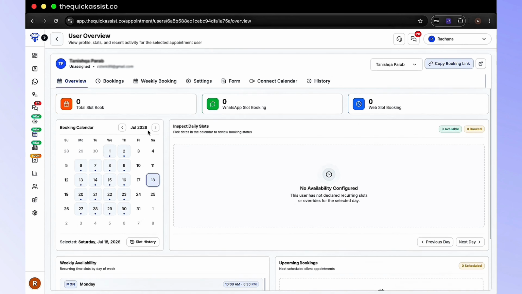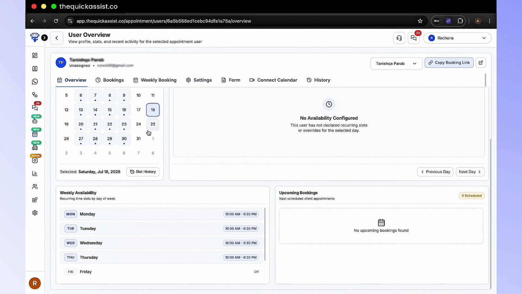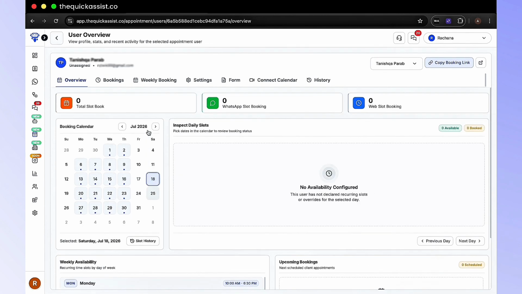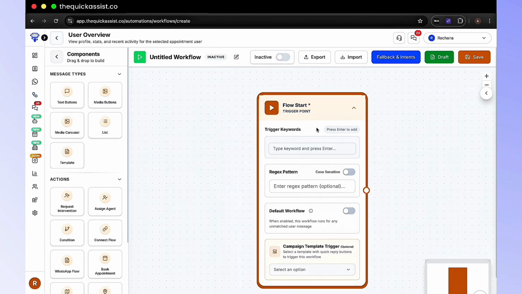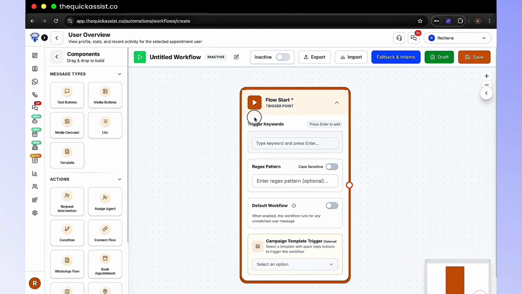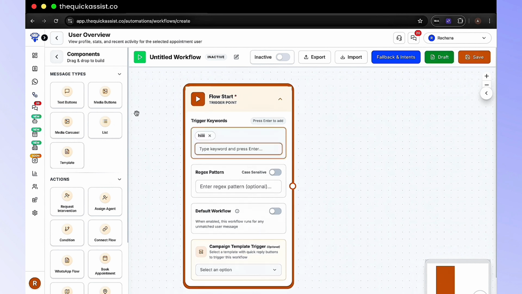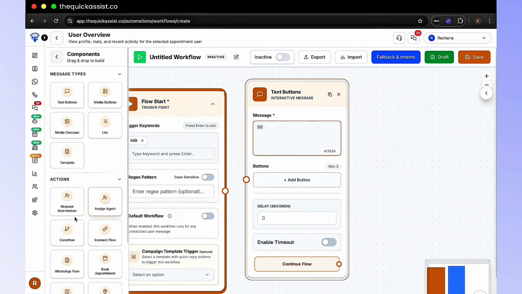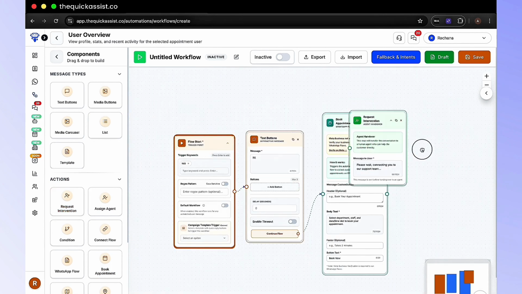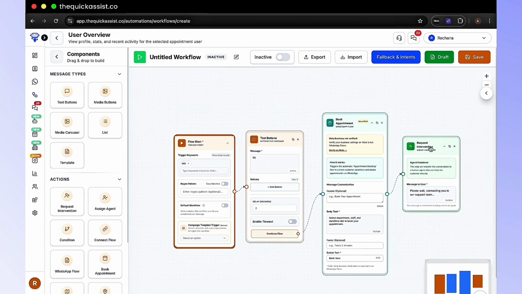If we want to add this appointment, we can add this into the automation section. Go in manage automation. Here we can click on create workflow. Here we can set a trigger keyword, suppose hi. We can also add a text button. Click on book appointment and add the request intelligence. So in this way, we can add book appointment into our workflow.